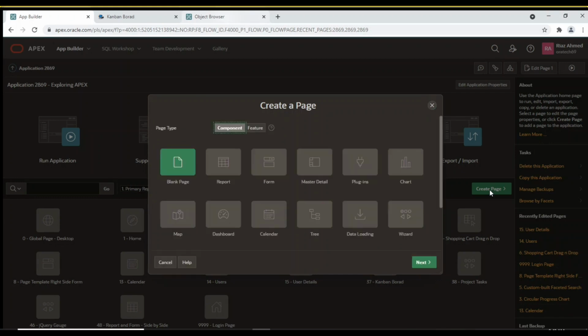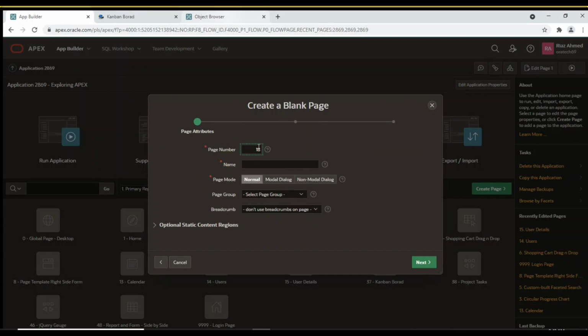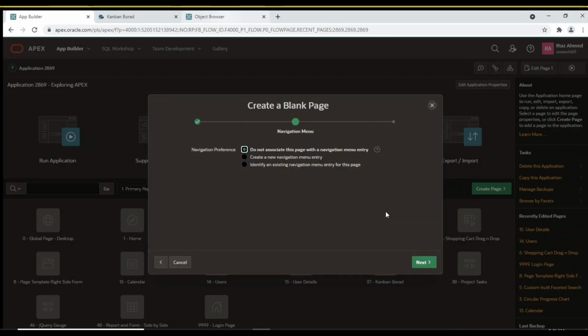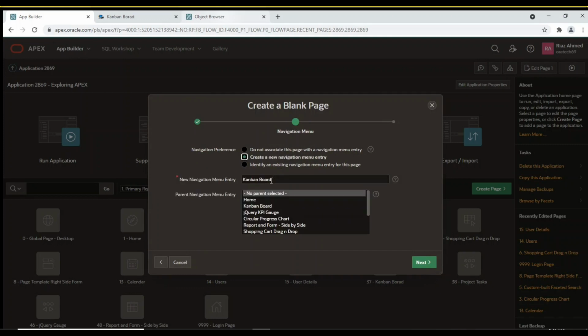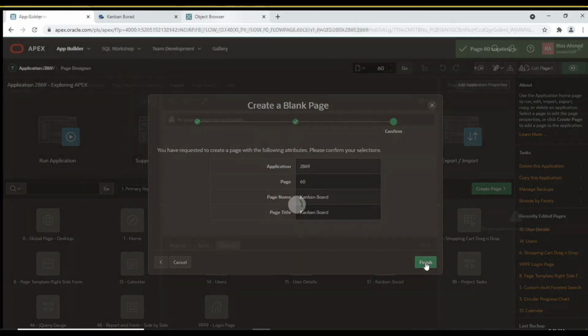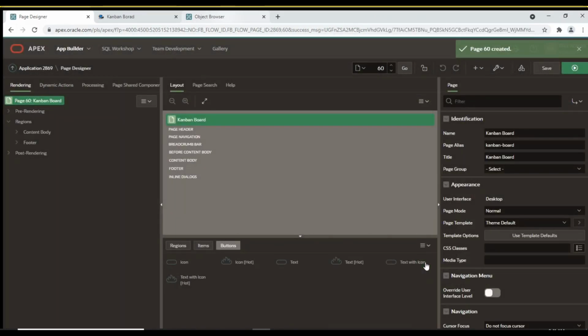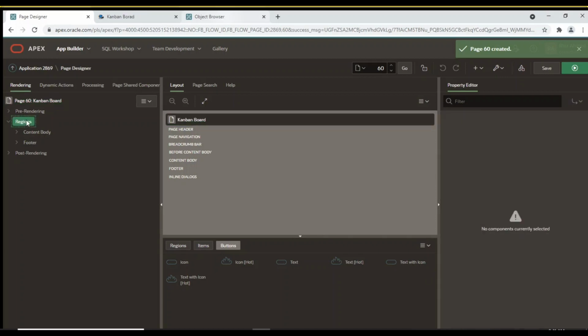Next, create a blank page. In this tutorial, page 60 is created for this module. Create a new region on the page and set properties for the region.